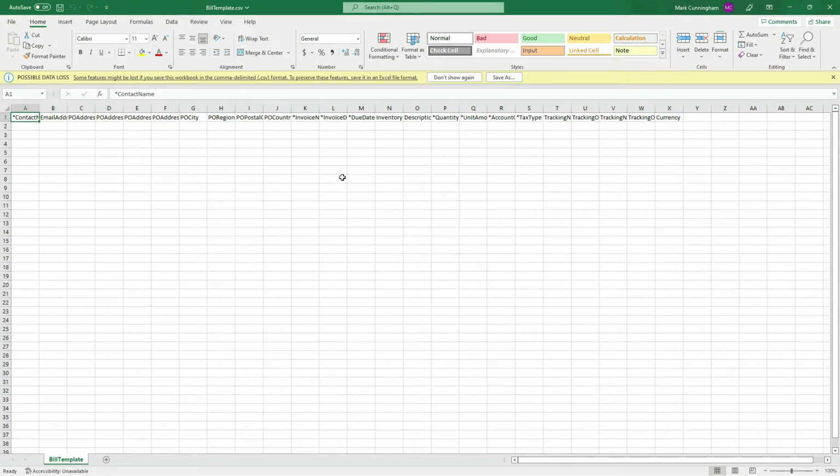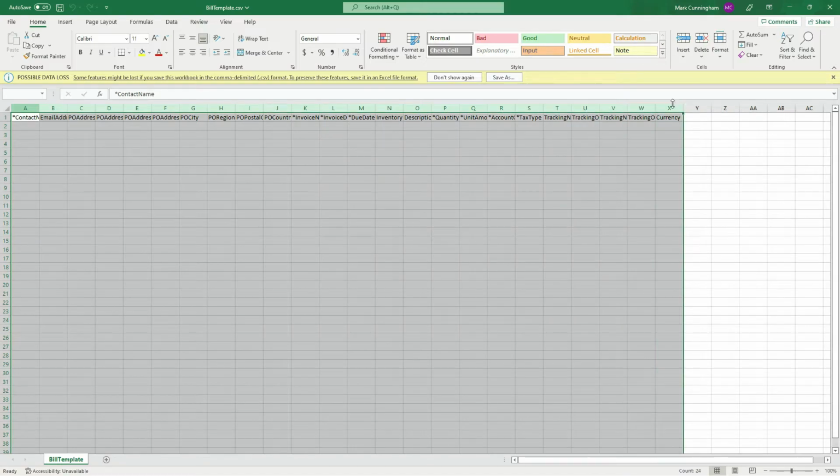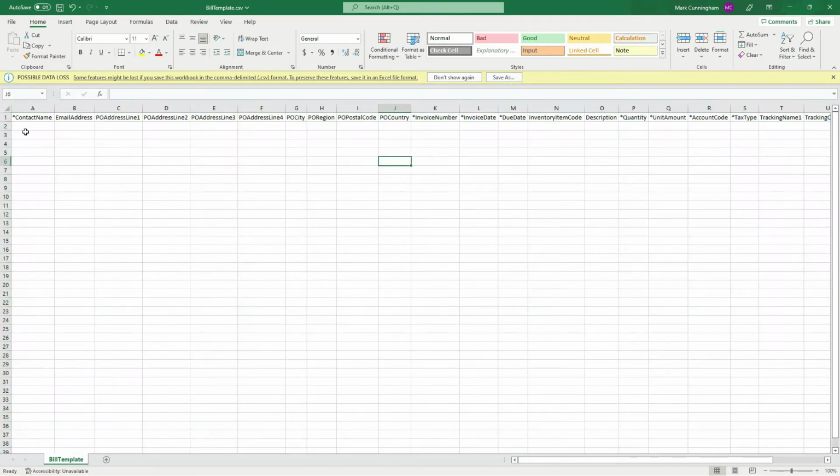Okay, so now we're inside our template. What we've got here is a bunch of data field names along the top, which I'll just expand so we can see them properly. We've got things like the contact name, the email address, the invoice number or bill number, and then the dates, description, etc. So we've got lots of things along there.